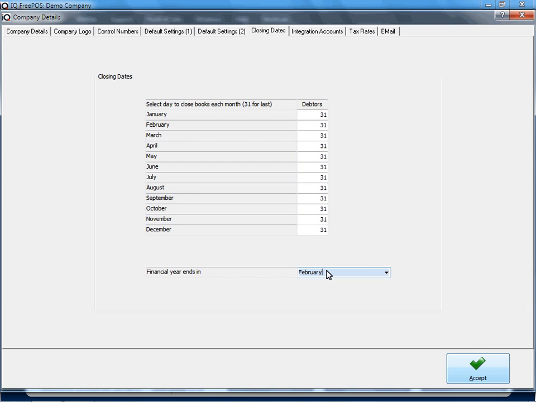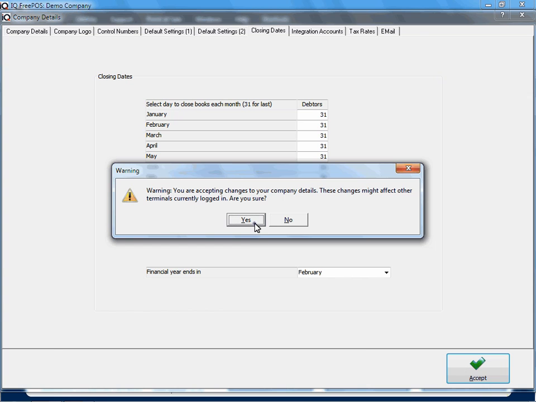This is then something you don't change. If it does have to change, remember, then the recalc utility has to be utilized. And that concludes looking at the closing date option while busy with company details.